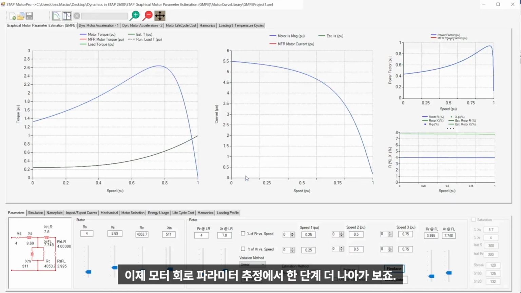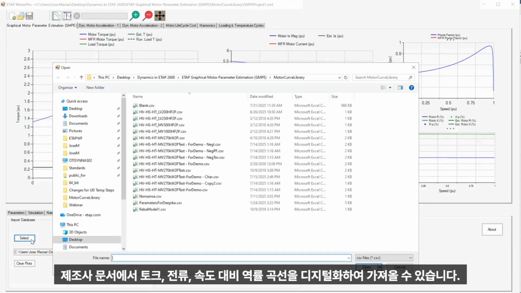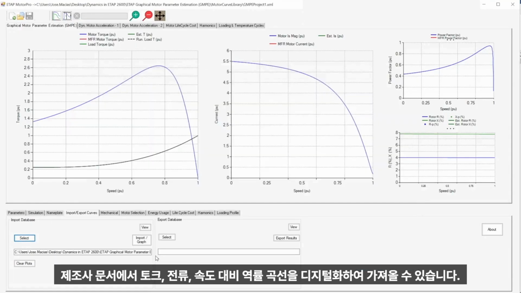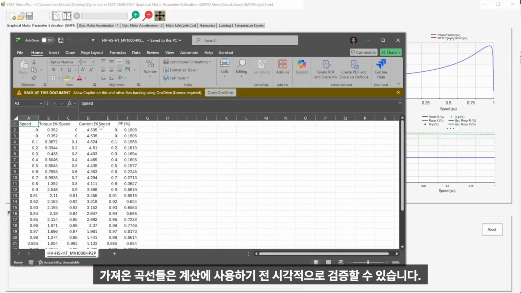Now, going one step beyond in the motor circuit parameter estimation, we can import the manufacturer's characteristic curves for torque, current, and power factor versus speed. After digitizing those curves from the manufacturer datasheet or test reports, and once imported, they can also be viewed and verified before using them for the calculations.